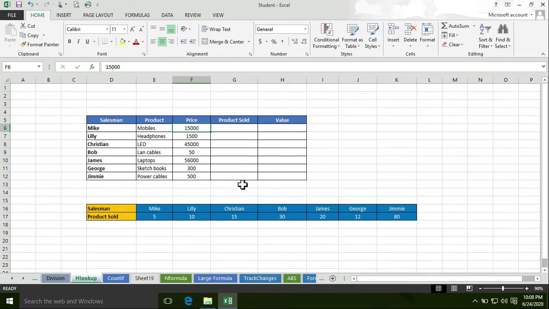So let's find out the product sold by each salesman. First of all, I want to find out the total amount. Type the equal sign, select product sold, enter the multiplication sign, then select cell F6 and hit enter. The current value is 0, but now I want to pick the data from product sold.